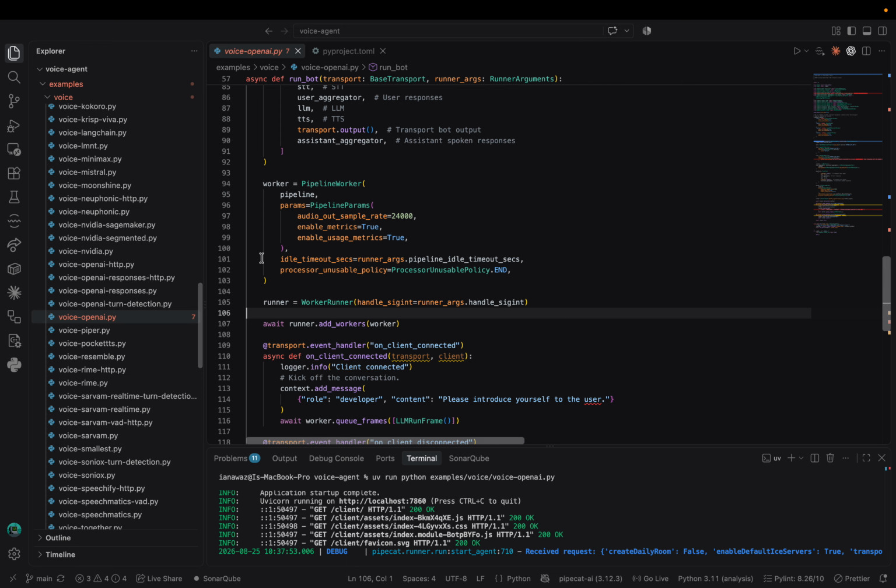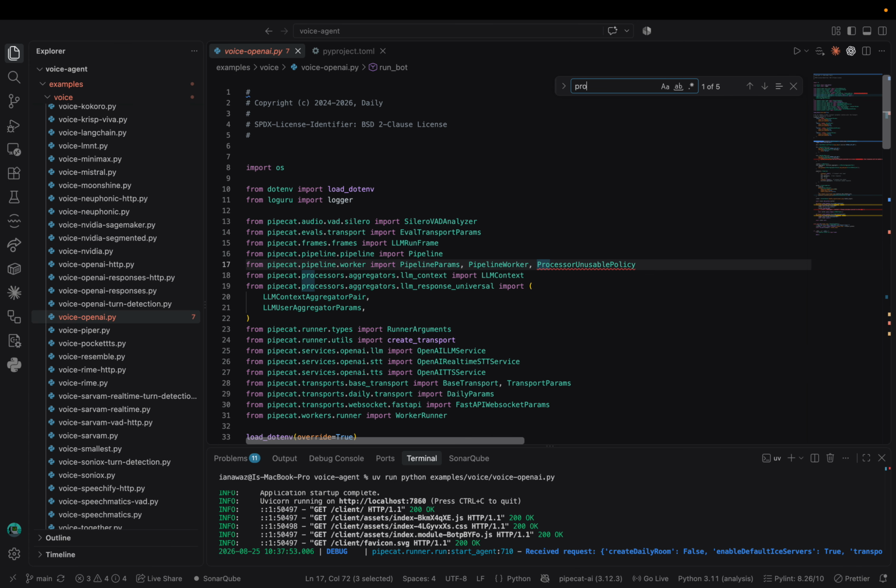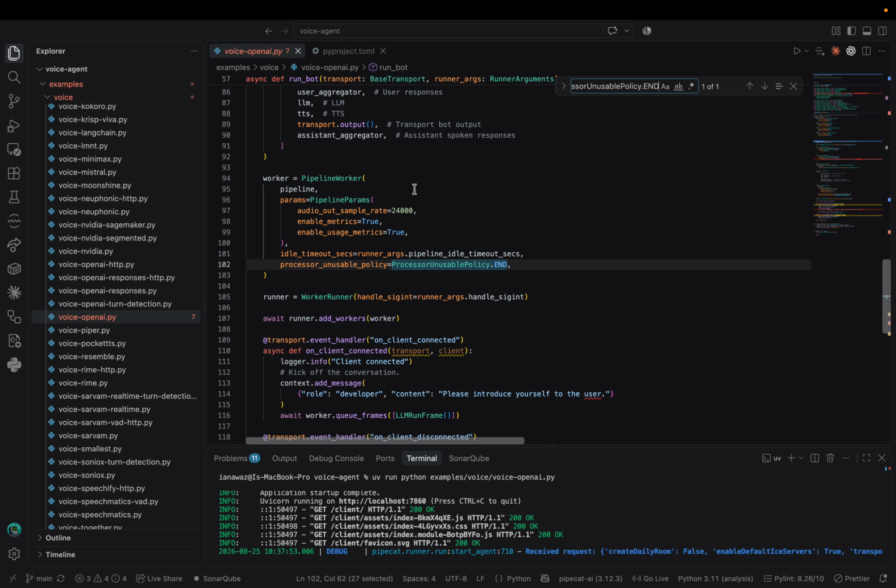So on line 105, you can see the processor. It should be the processor dot end. Yeah, well, line 102. So here, if a service dies mid call, you just end the session. You don't limp along silently. In a voice app, failing loudly beats failing quietly every time, because otherwise the user is just sitting there talking to nothing.